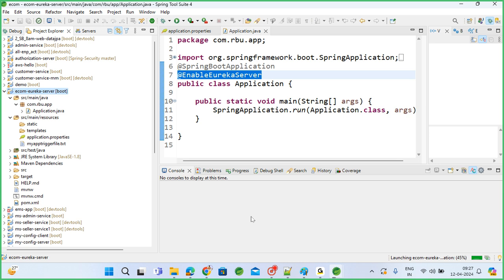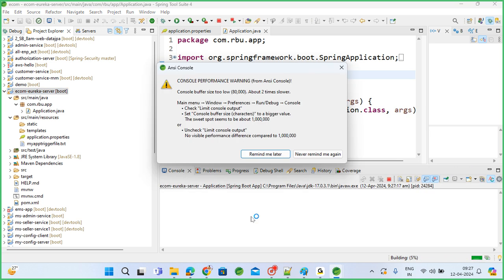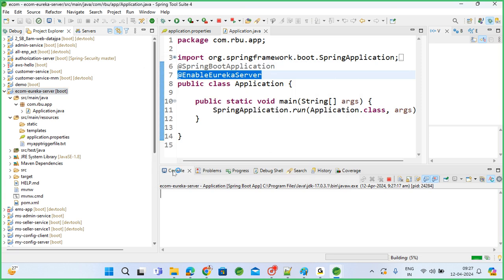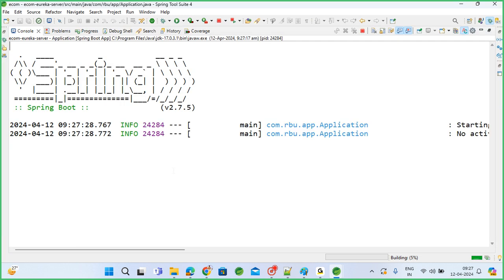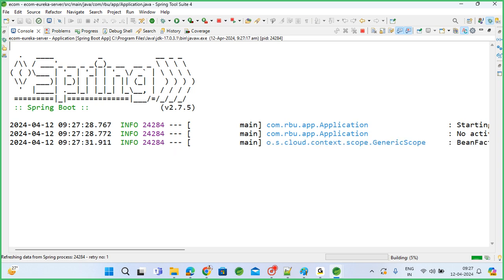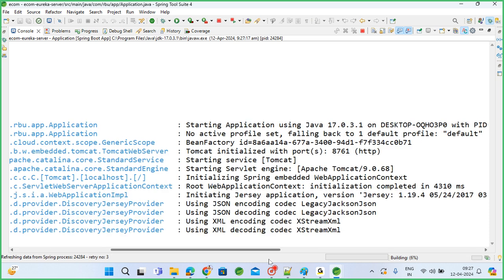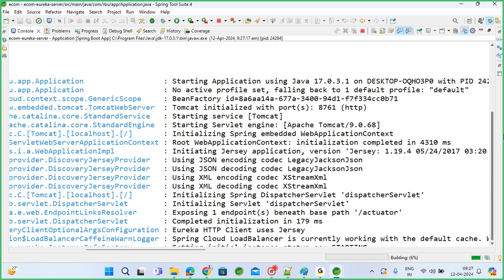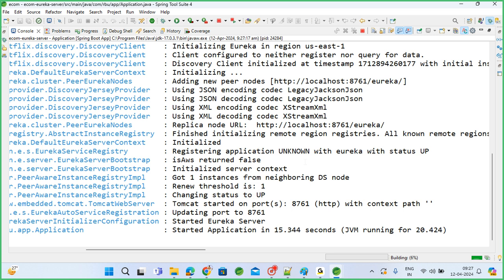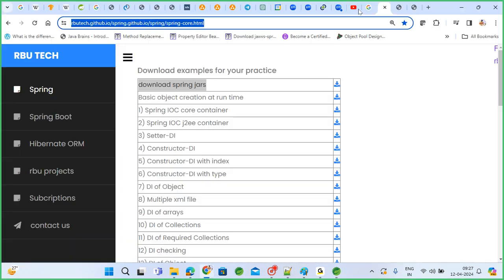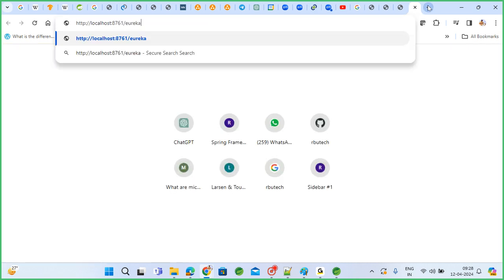it will run on 8761, the Eureka server project. I'll show you how the Eureka dashboard looks. So the Eureka server is running. Here you can see adding new peer nodes and so on. If you want to see all the nodes, you can go to this node, open Eureka server.